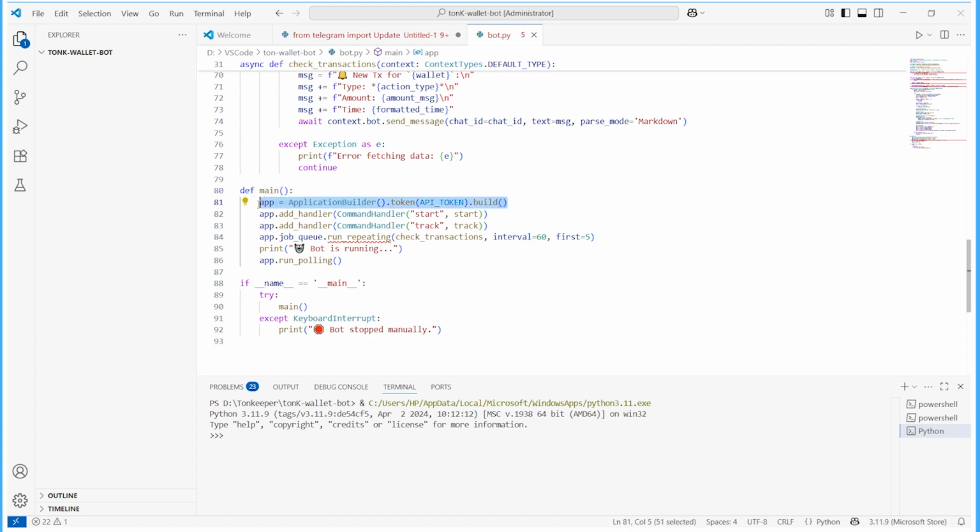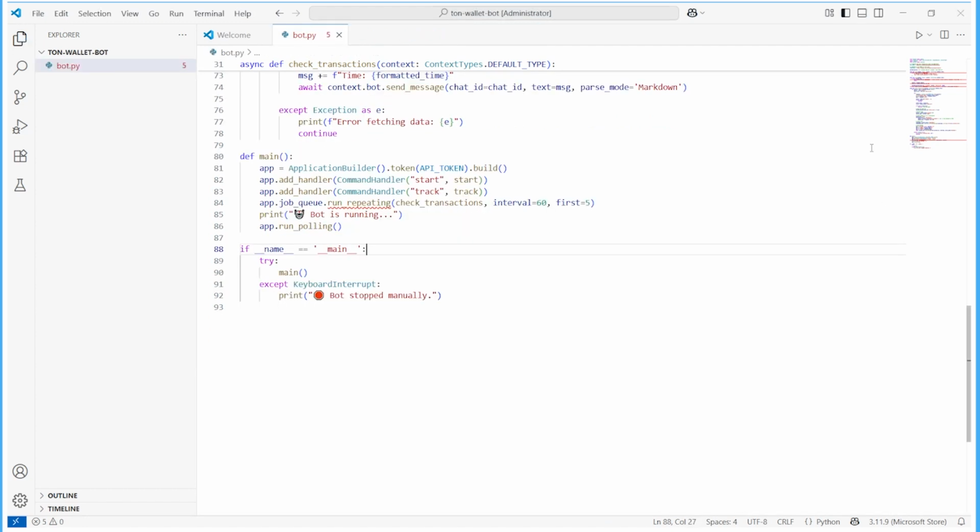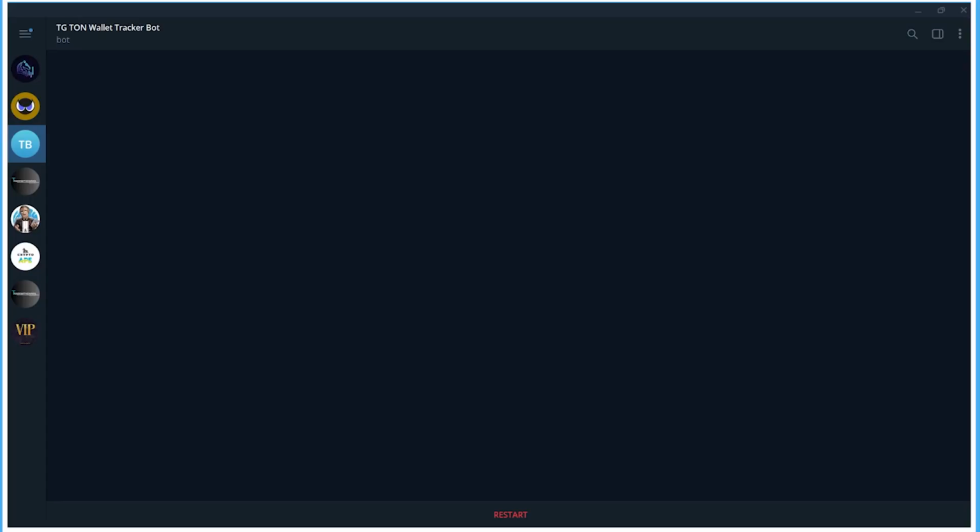Now, in the main function, we create our bot using the API token. We add the two command handlers, start and track, and then we schedule our job to run every 60 seconds. Then we call the run polling command to start the bot. Lastly, this block ensures that the bot exits cleanly if you press Ctrl+C in the terminal as it runs locally. Now we can run our bot on Visual Studio Code and then head to Telegram to test it out.